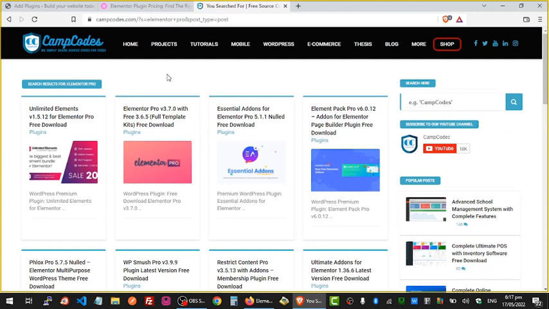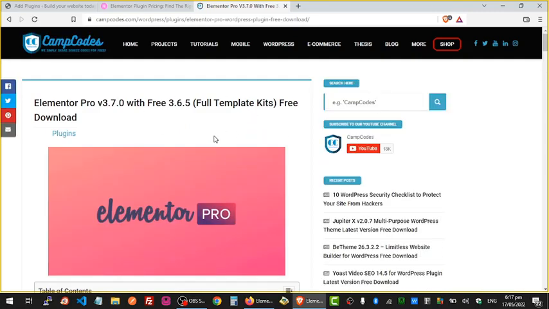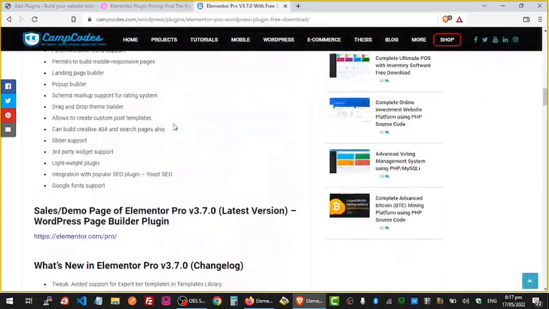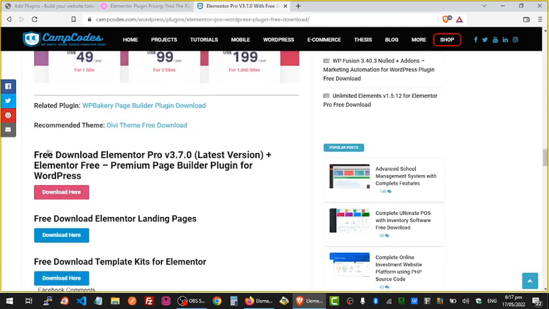When you do a search for Elementor Pro, you can see that they have the latest version of Elementor Pro, which is version 3.7, and they have the free version, which is version 3.65. So you can just click here, and when you click there, you get access to the free version of the Elementor Pro. Then you can scroll down to the bottom, and you will see you have a free version of Elementor Pro, and then you can click download here.